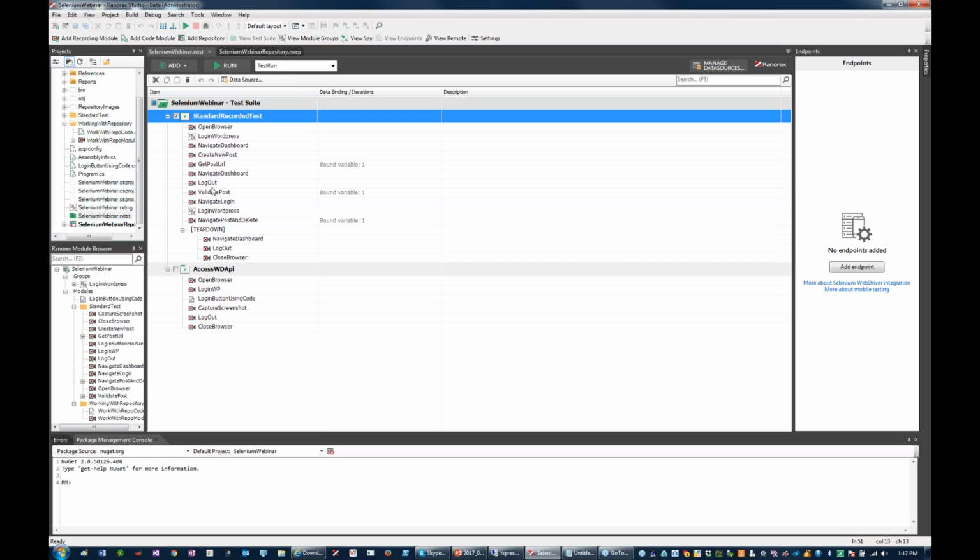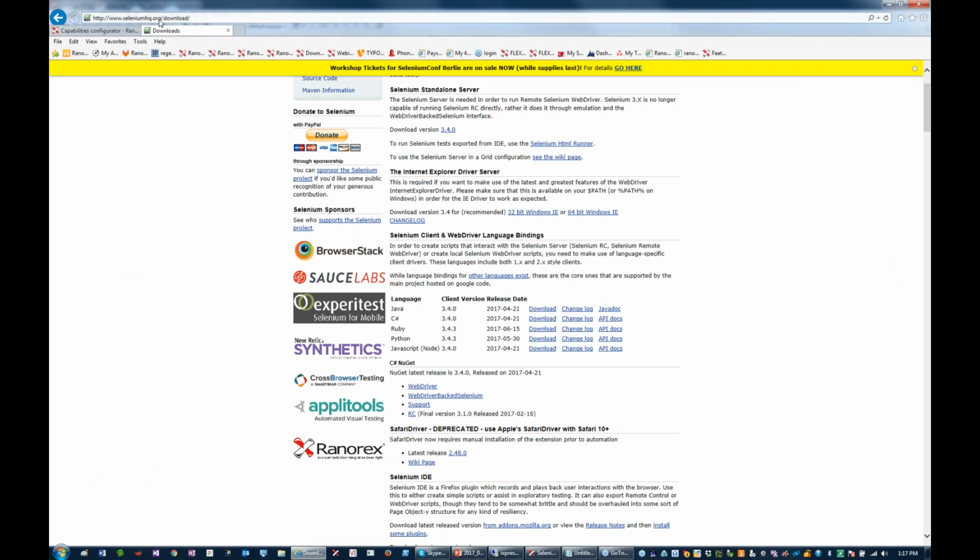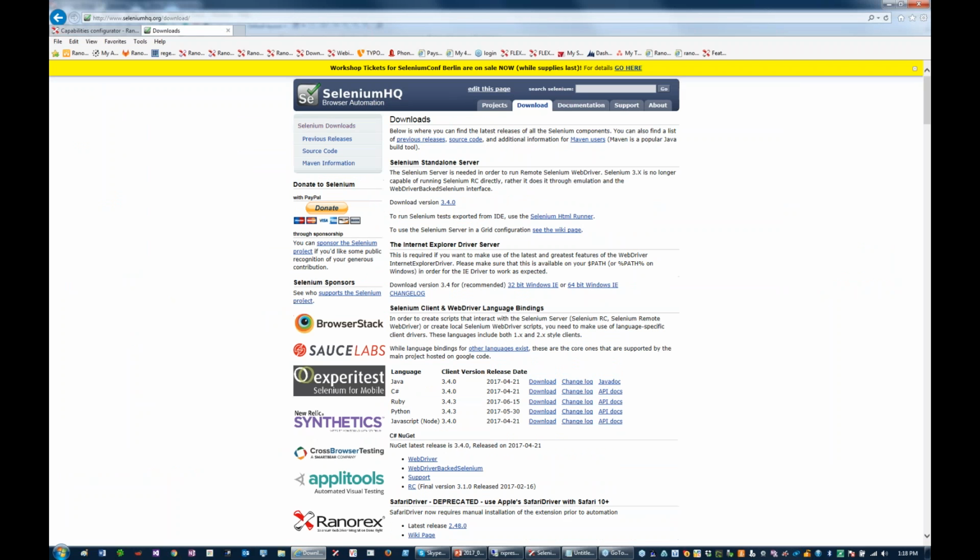So let's go ahead and I'll show you how to set up what we call an endpoint so that we can execute through WebDriver. It really consists of two steps. The first step is you will need to go to Selenium's web page, where you can find this standalone server download. So it looks like the current version is 3.4.